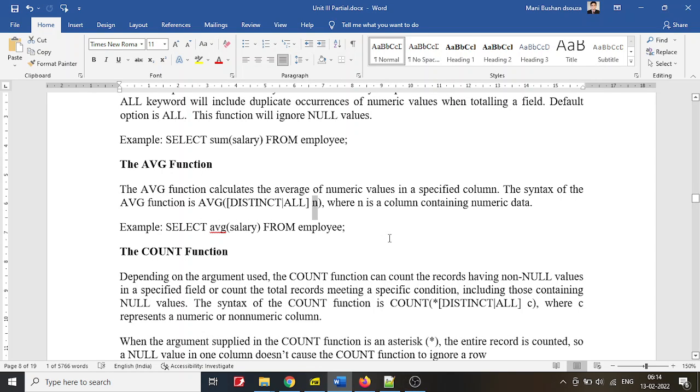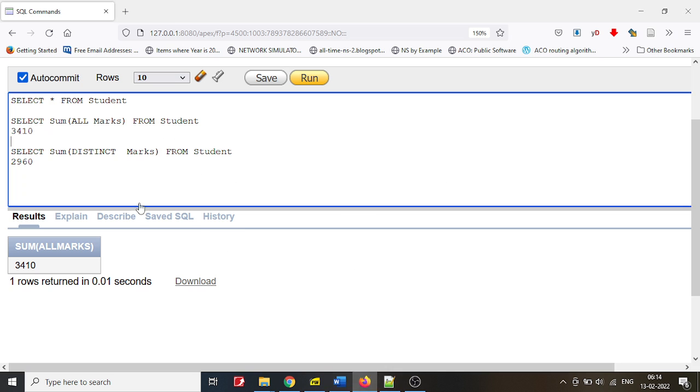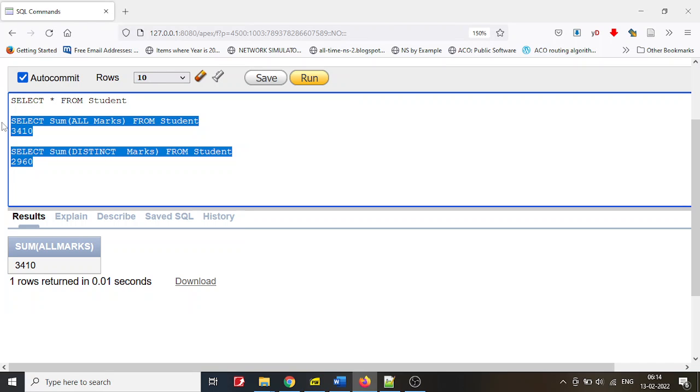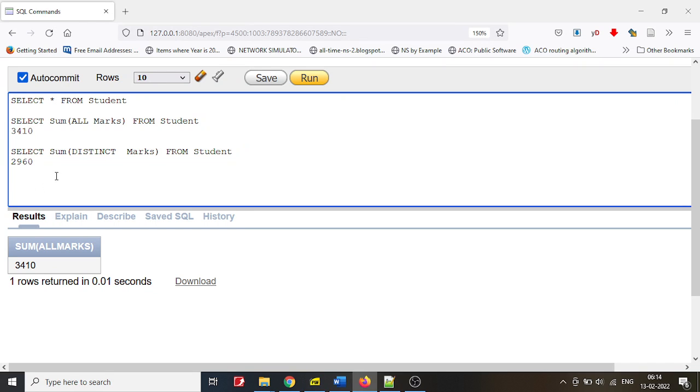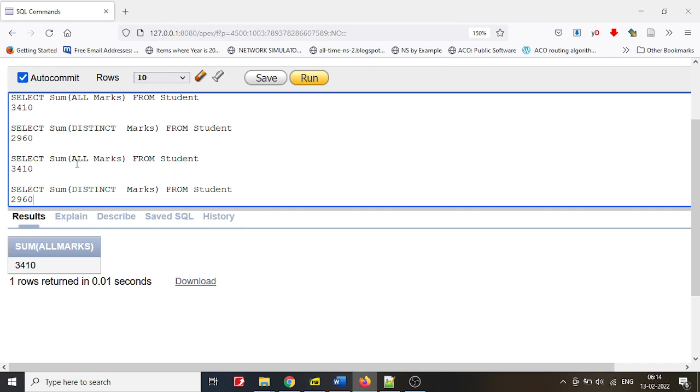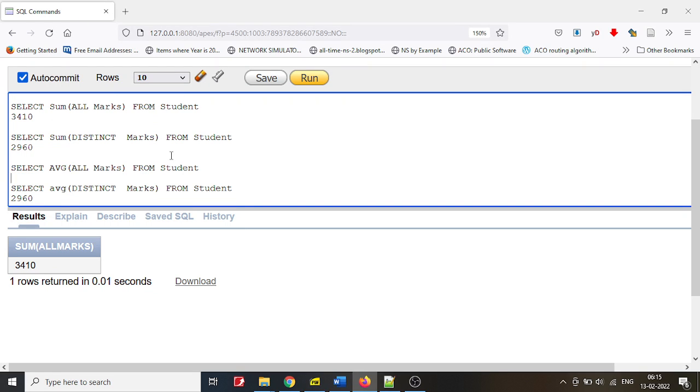So let's go ahead and do that over here. I'm going to go to my Oracle, and instead of the sum, I'm going to go for the average. So I can say AVG, or you can write it in small case or capitals. It's not going to make much of a difference. So let me run this average.